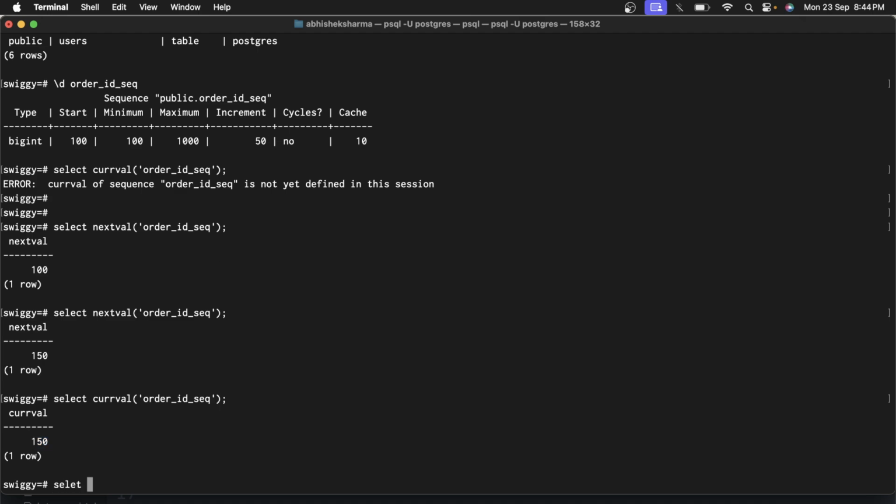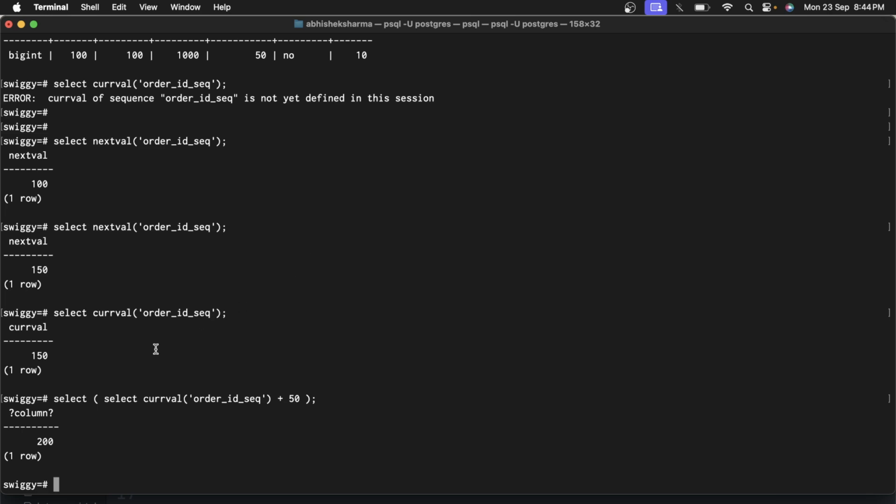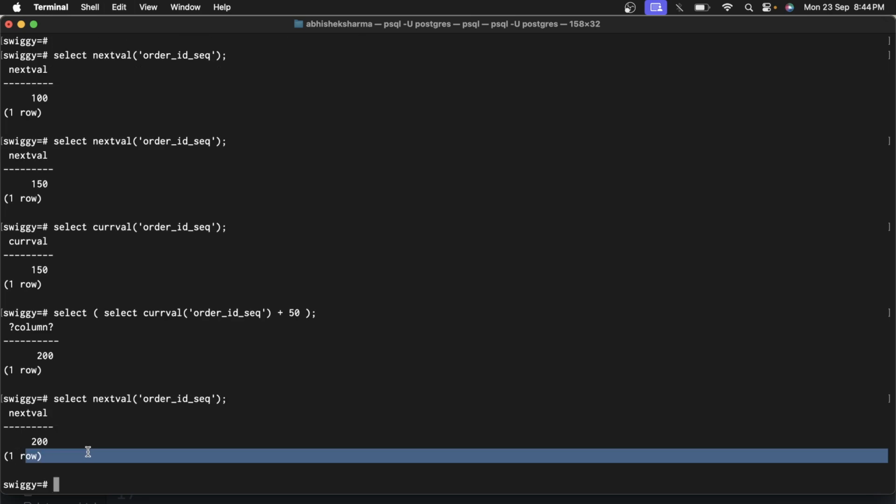Let me do it for you as well. Select current value plus increment, which is 50. If I run this, I get 200. And the same result will be returned if I now directly do select next value: 200.